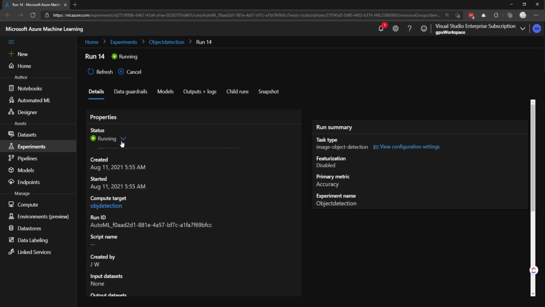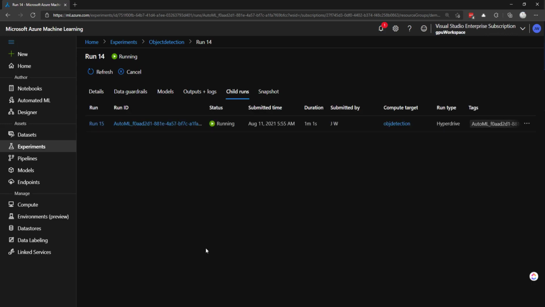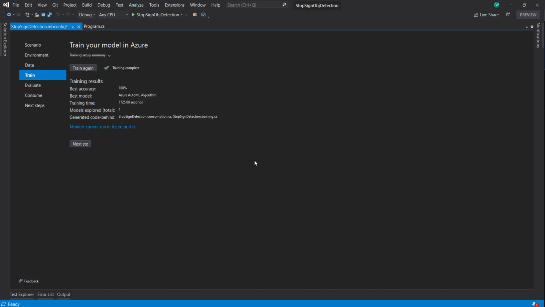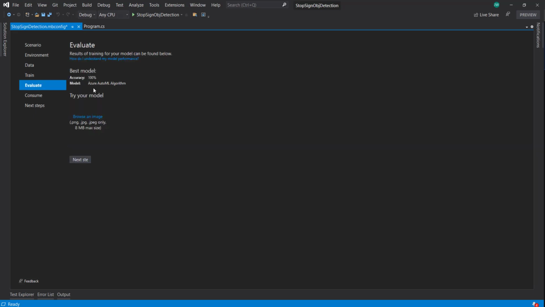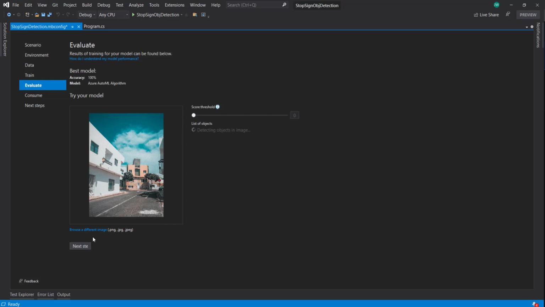And we see that it is running here. We have child runs and it is running a child run there, so we can get a little bit more details. All right, our training completed here. We have a model, and you can see here, best accuracy is 100%. Now, if you see that, that's kind of an indication that it might be overfit. But we'll continue on here. In fact, we can evaluate our model. We can browse an image. We can take one of our own images and see how that works.